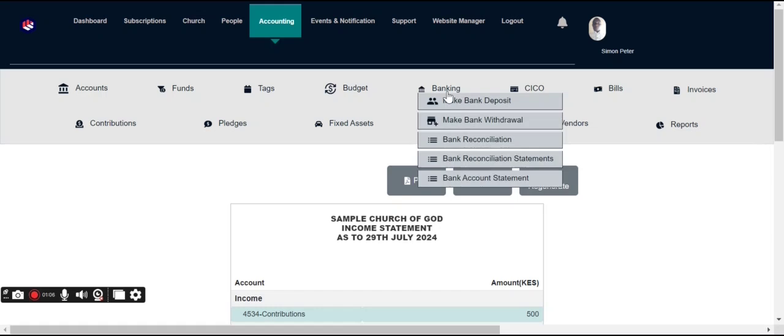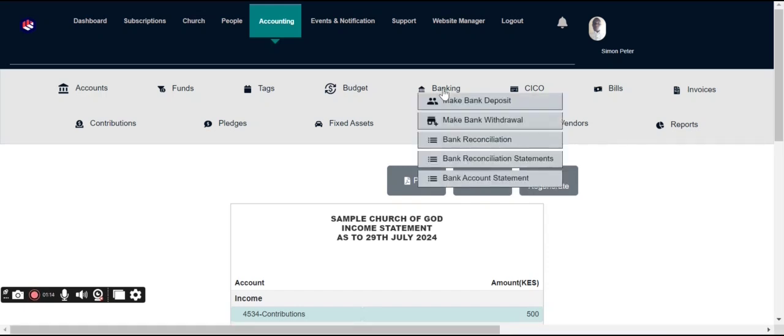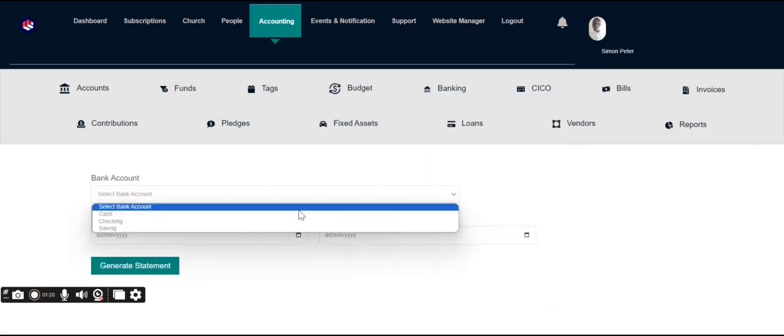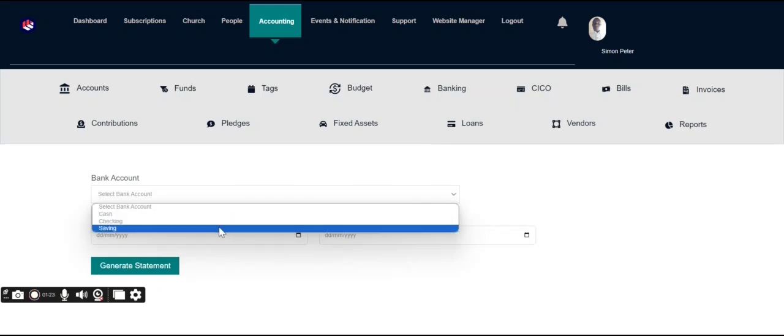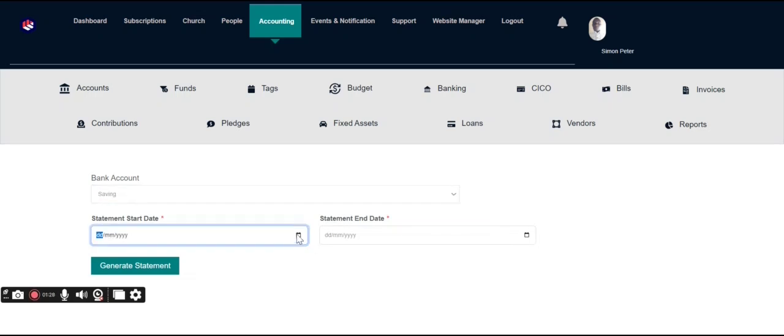Another important report is on your banking. You can also always get the bank statement and bank reconciliation statement for different accounts. To get the bank statement, just choose bank statement and choose which account you want the statement for: savings, credit, or any bank or cash account associated with your church. You'll always have to enter from date to date.